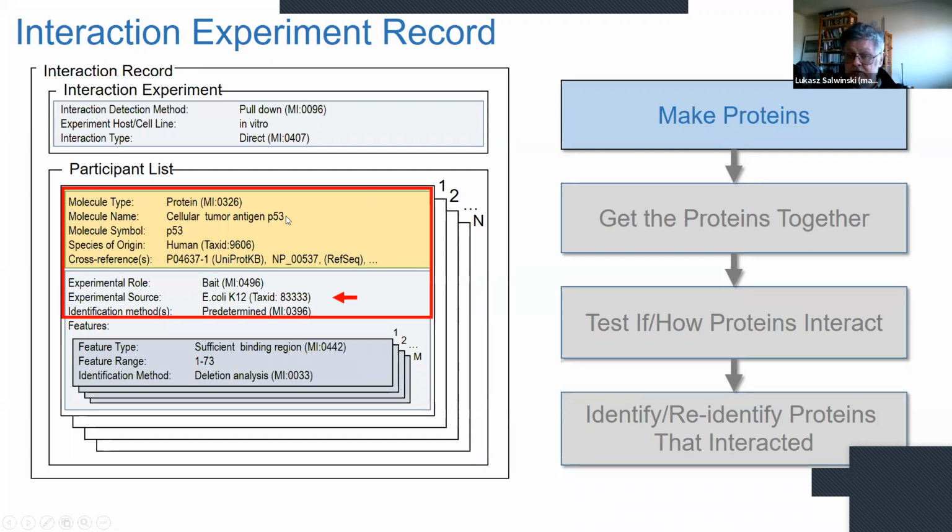the protein. This is information about where the original gene of the protein came from, what it is. There's a cross-reference to a database that allows you to identify what the protein is. And then there's also information about the version of the protein as used in the experiment. So one of the entries there is going to be where the protein was made.